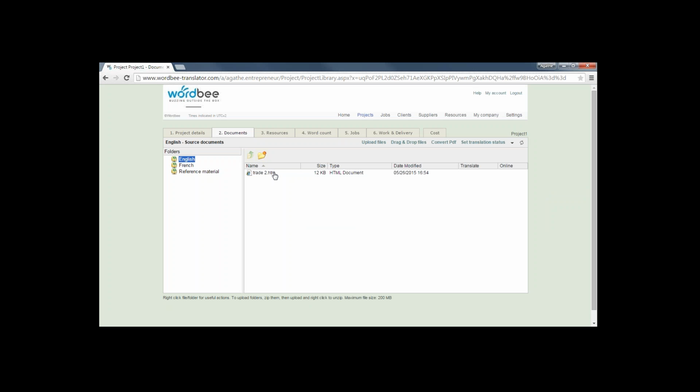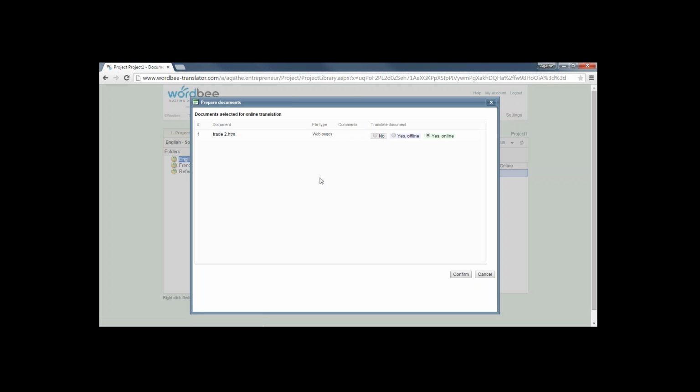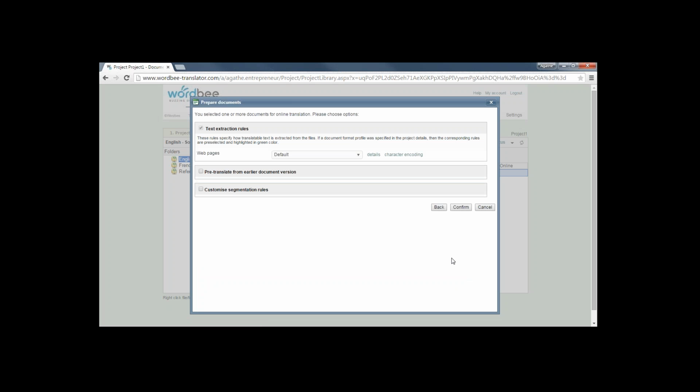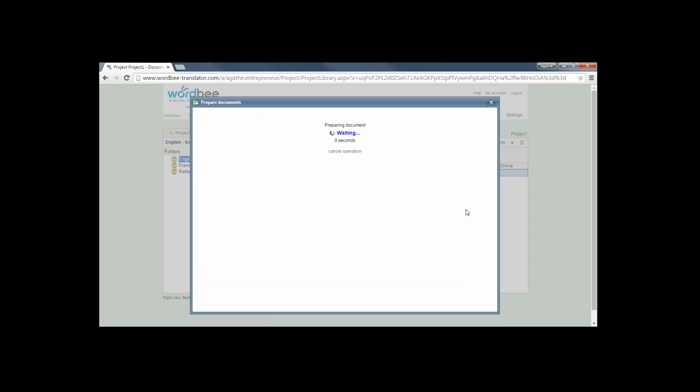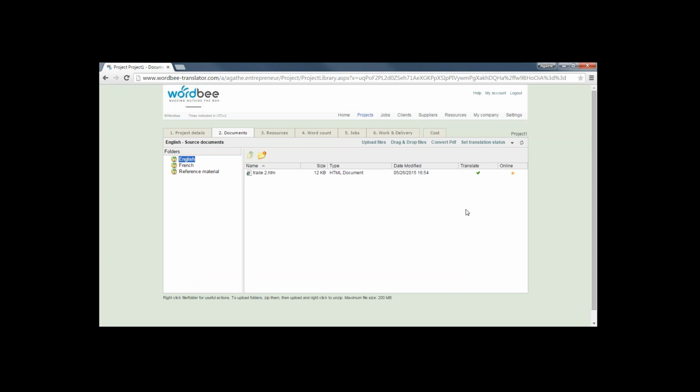And now, very important step, you need to mark the document for online translation. So as I've done, you right click on the document, translate yes, no, and mark for online translation. Yes, online, and you confirm. So the idea here is that Wordbee is going to segment the document and prepare it for translation.